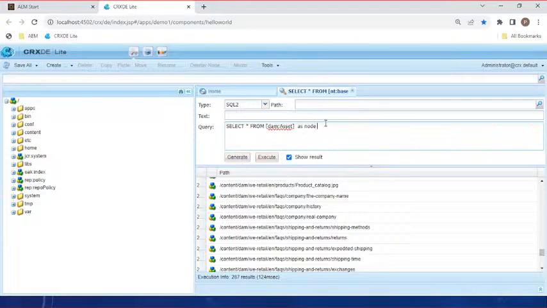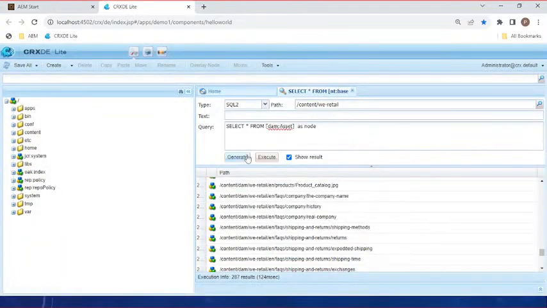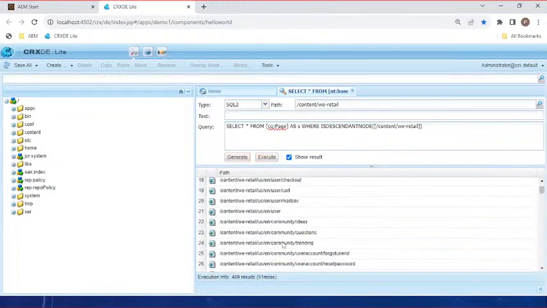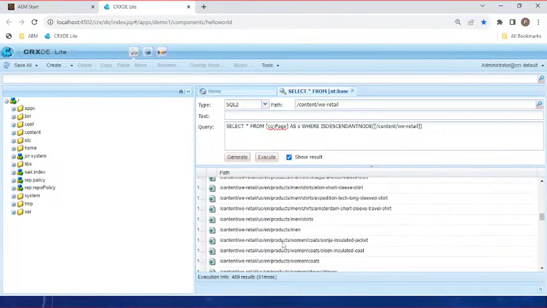Now you can generate. Now select the path from here. I'm just selecting vretail. Now just simply generate it. Now you will get this is descendant node. So from this particular path we have to search this nt:base. Now I don't want this nt:base. Here I'm just selecting cq:Page and just simply execute. See, now we got the result.